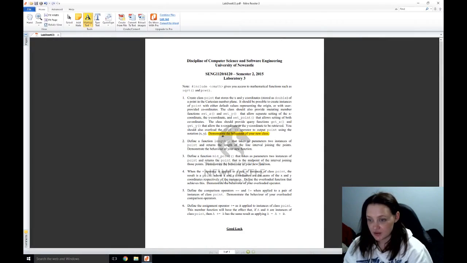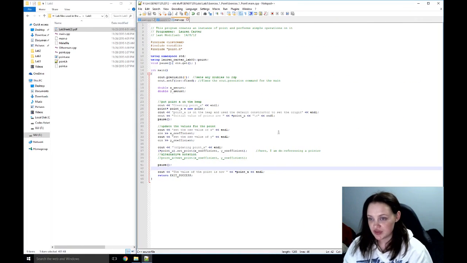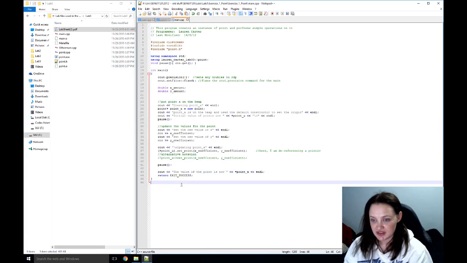So finally, all I need to do is demonstrate the behavior of the new class. To do that, I've just gone in and created a main, like a main.cpp. It's got my main function here. All I'm doing is creating a point and then modifying it and then printing out the details for it. When I'm printing the point details, I am using that overloaded cout function. We'll take a look and see how it runs.